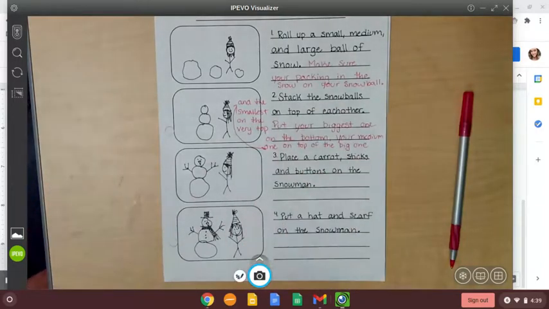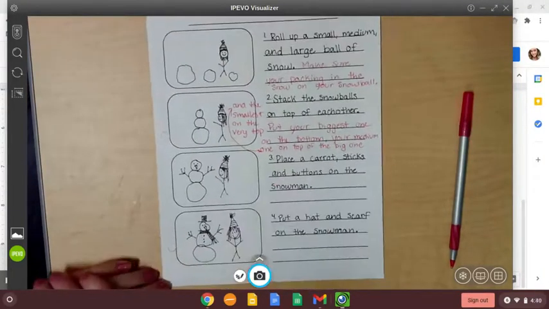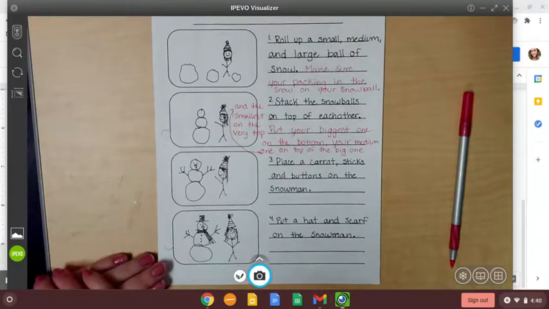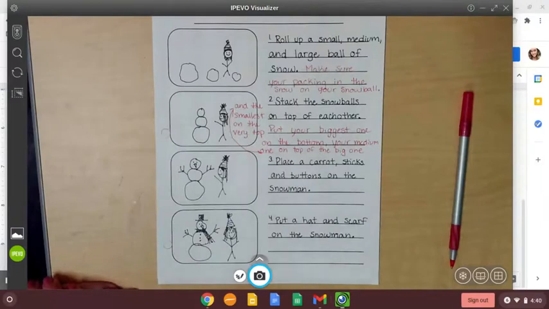It's okay if your paper has writing kind of spread out all over it, because when we go and put this in a book, we'll put it in the right order and make sure it's looking a lot neater. This is just our paper that we can practice on. Our third step here says, place a carrot, stick, and buttons on the snowman. Well, I can see right away that there's some details that we need to add into this step.